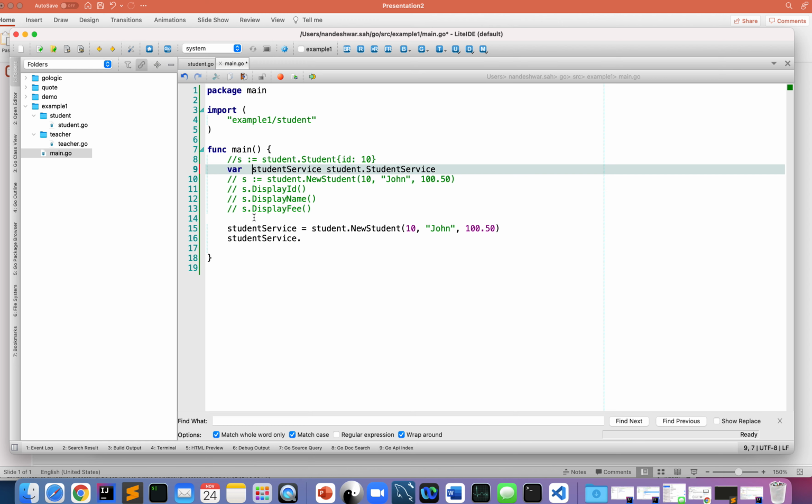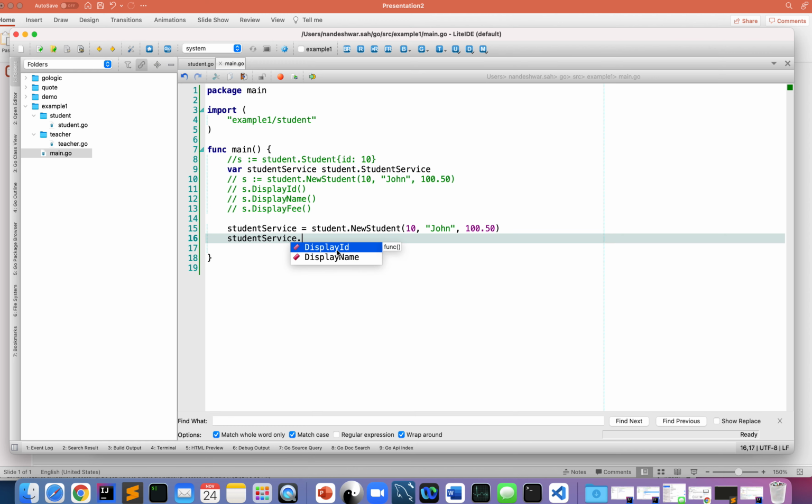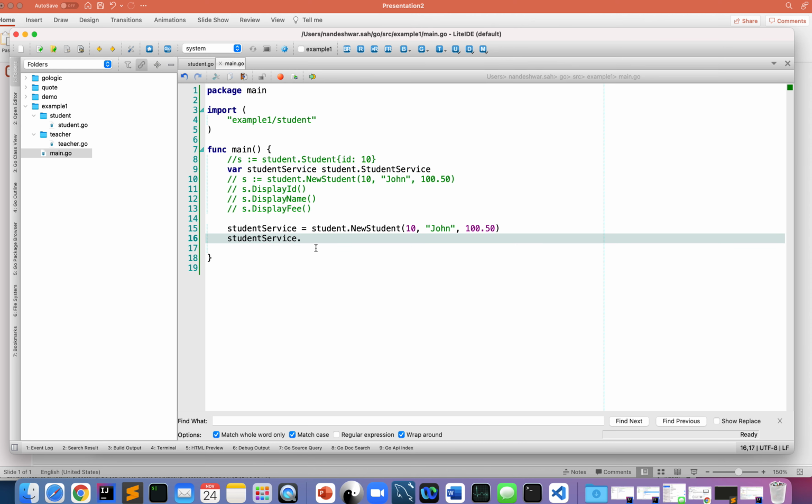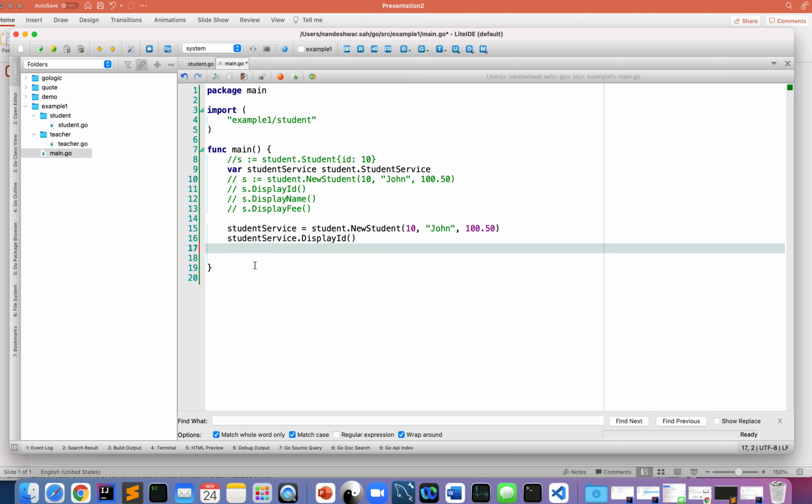Okay, that's the problem. Now it's student service, and if I do dot, now see here, it's showing display ID and display name. It's not showing the display fee, because if you see the interface here, inside the interface, we have not given the display fee. There are only two functions, so we are exposing only two functions through the interface. That's why we can see only two functions here, display ID and display name. Okay, let's run this.